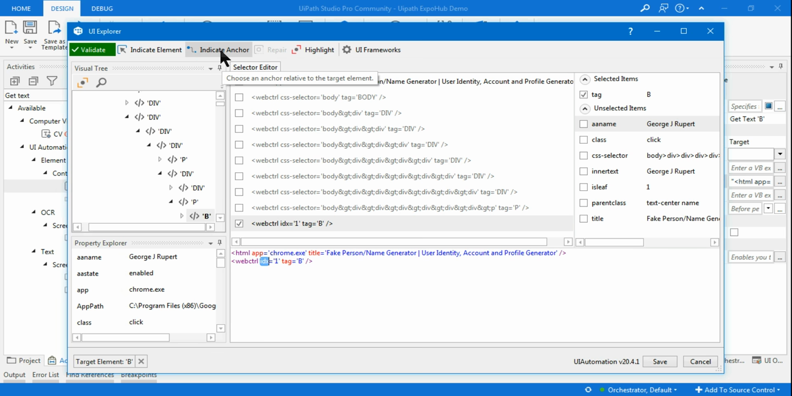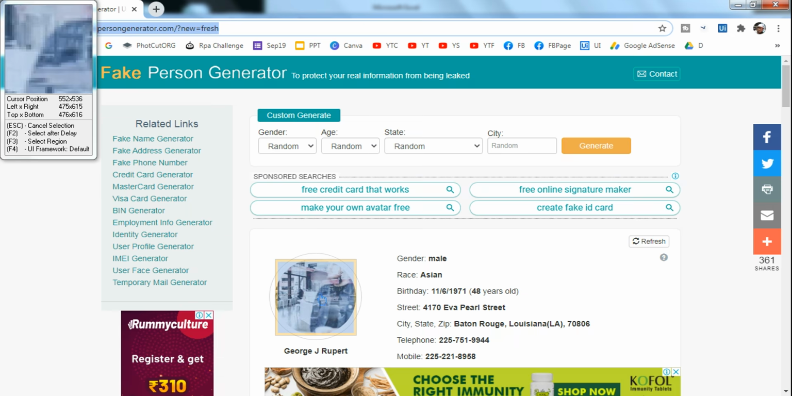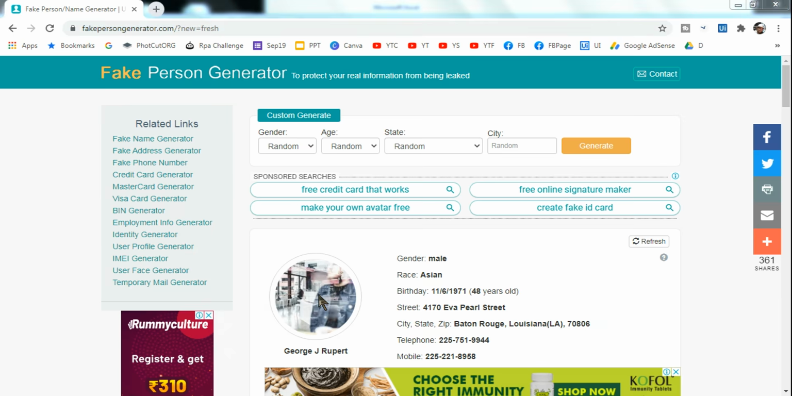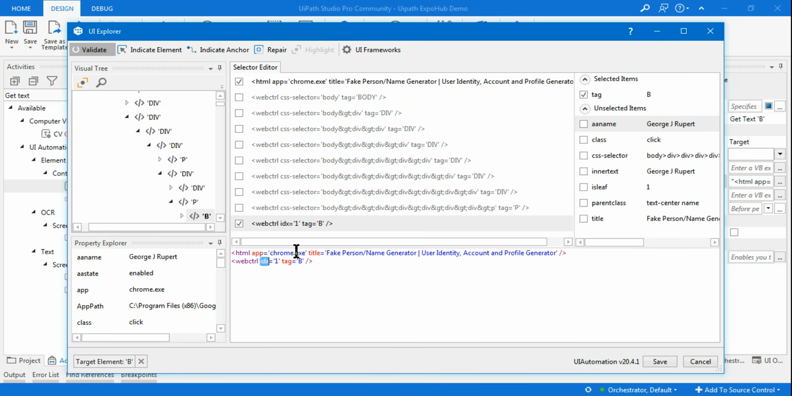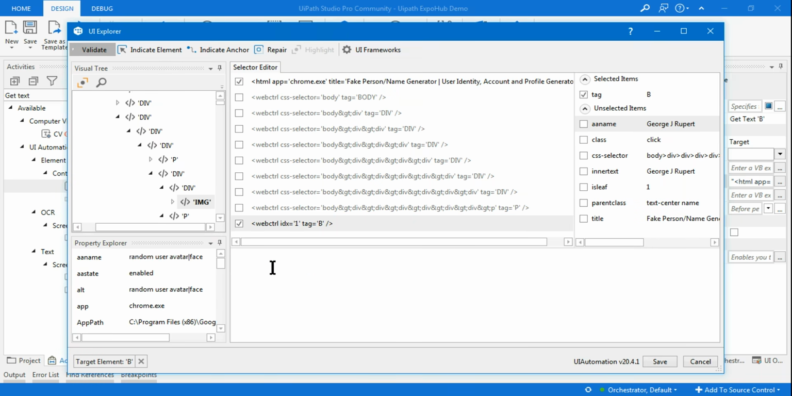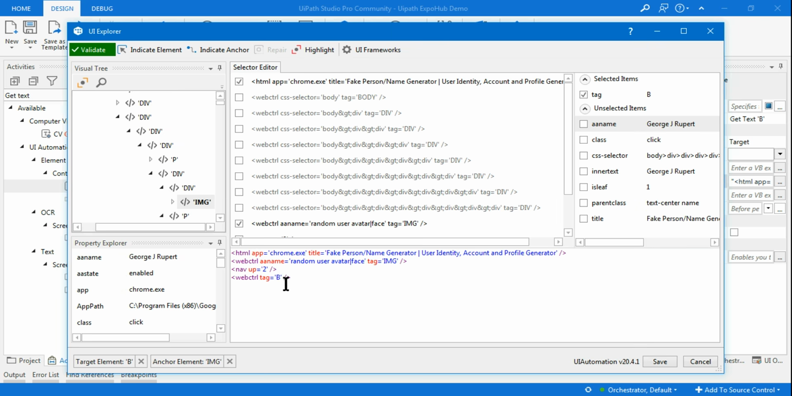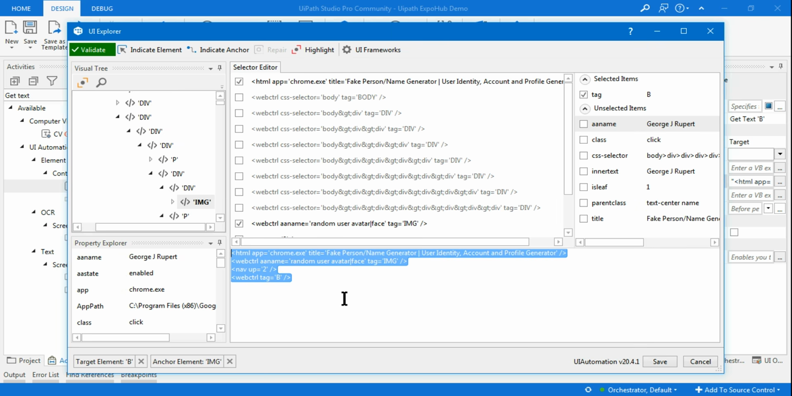So I'm going to click on indicate anchor, and here I am going to highlight the picture on top of it. So that will become an anchor, and this will become the target element. So I'm going to select the anchor. Okay, so once I select the anchor, you will see the idx element should automatically vanish. Do you see the idx element has vanished? So this is one of the very useful techniques. You should be able to use it.